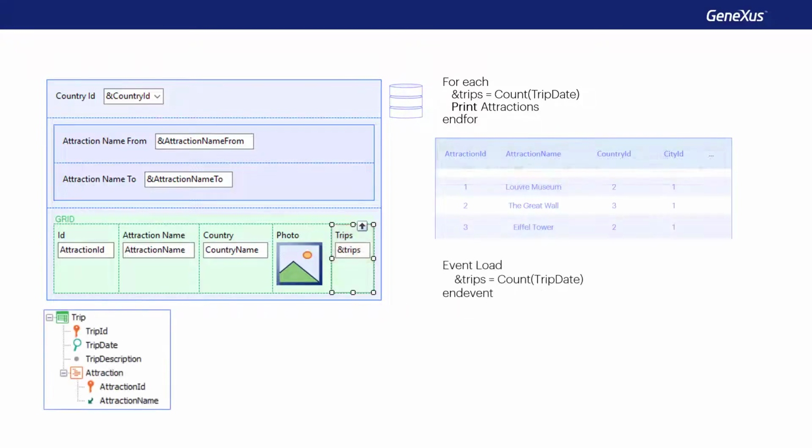The load event will be automatically executed for every record of the grid base table that meets the filtering conditions, immediately prior to the addition of the line to the grid. This is why, when its code is executed, we know we're working with a record from the base table and its extended table, and this inline formula will not count all the trips. Instead, it'll only count those from the trip attraction table that correspond to this attraction ID, that of the attraction record that we're about to load in this grid.